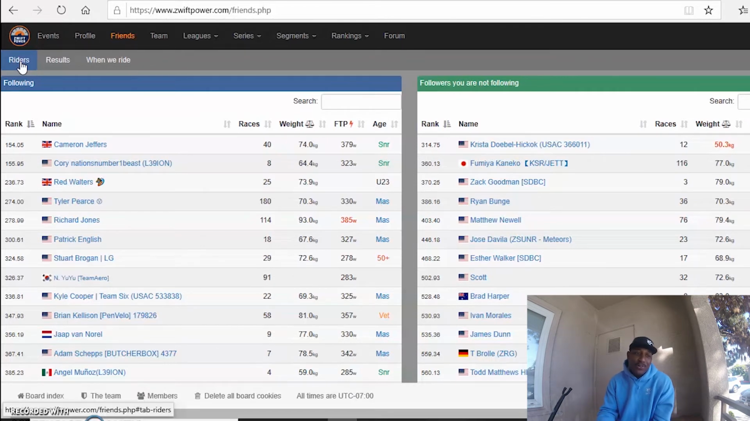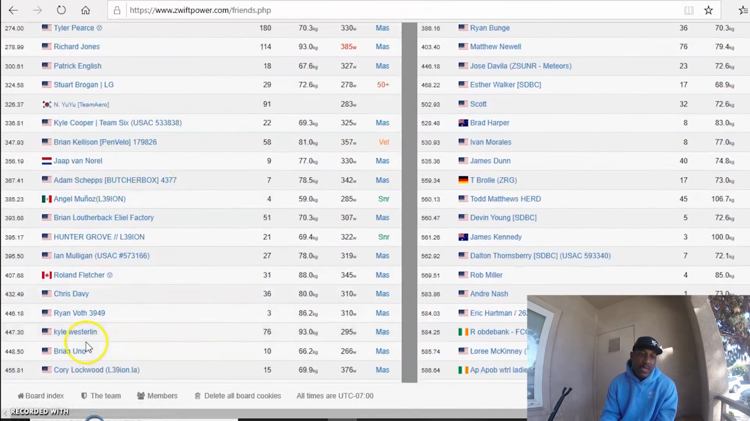So it's pretty cool, right? So you see here on the left hand side, I got Cameron Jeffers, Corey, Nation #1 Beast, Red Walters, Tyler Pierce, aka the vegan cyclist, Patrick English, Stuart Brogan, Yu, Kyle Cooper. So all these guys on the left hand side, I'm following them. And so I can click on any of these guys and do the exact same thing.